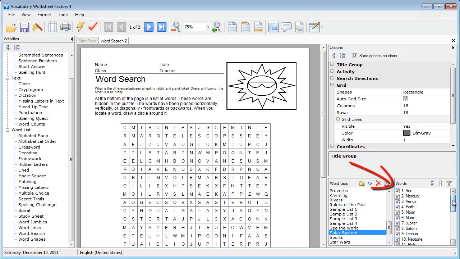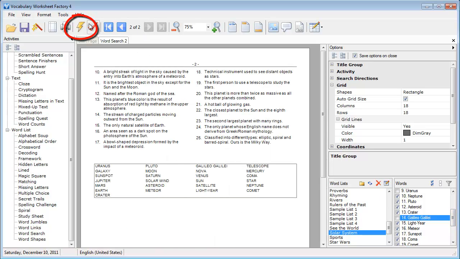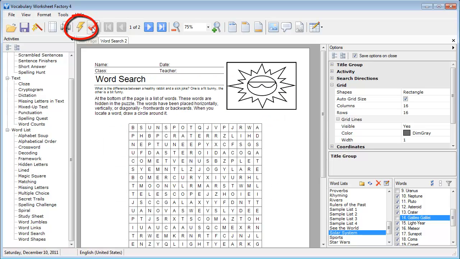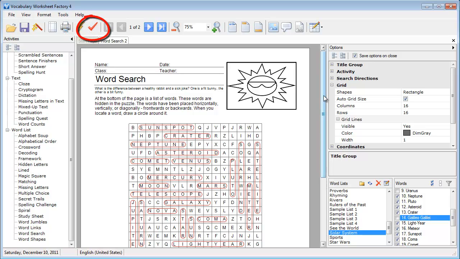Notice you can pick and choose which words in the list appear in the puzzle by checking or unchecking the words. Click the Generate button after adding or removing words from your word list to update your puzzle. You can also use the Generate button to change the way the word search grid looks. Clicking the Answer Key button fills in the answers on the grid.